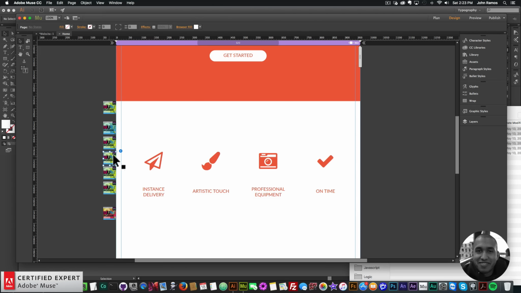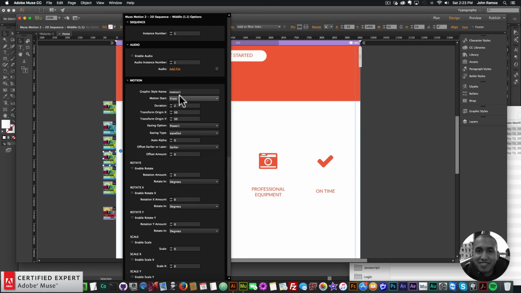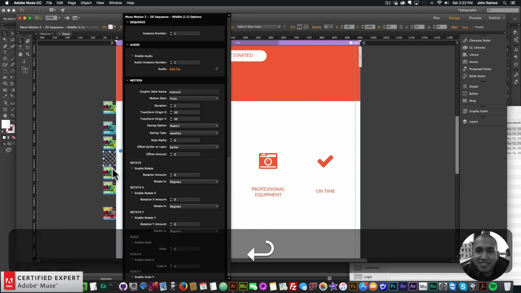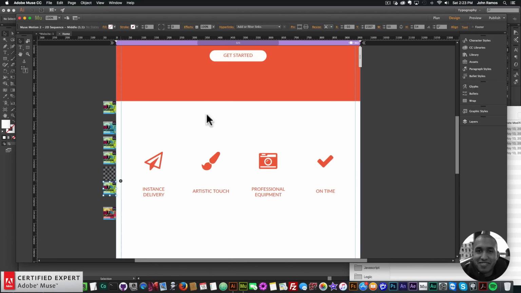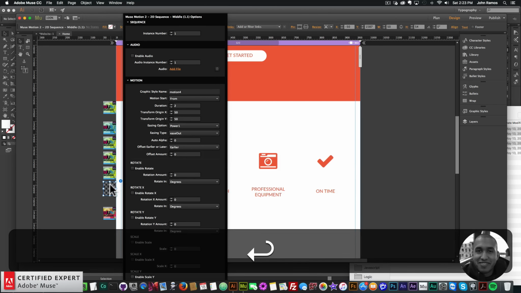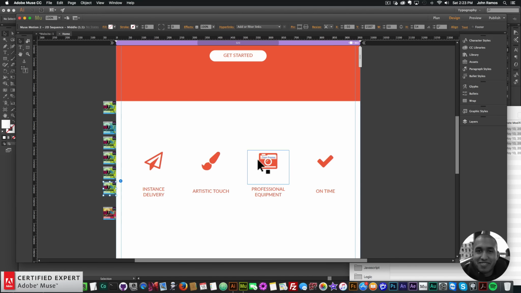Okay, and then all I'll do is change the graphic style name here. So I'll say Motion 2. For this one, I'll say Motion 3. And then for this one, I'll say Motion 4. Okay, because these are the graphic style names we applied to these icons.